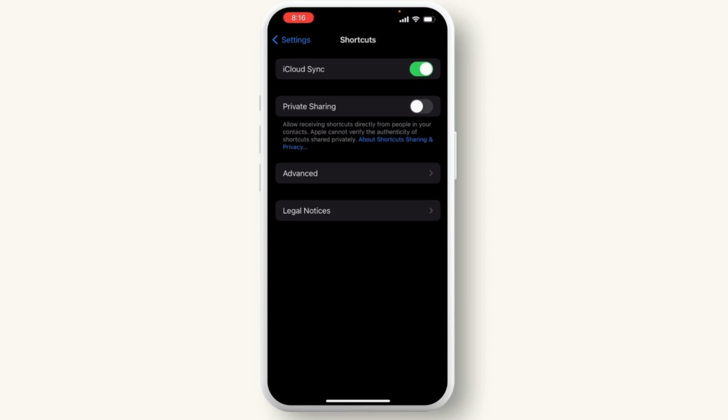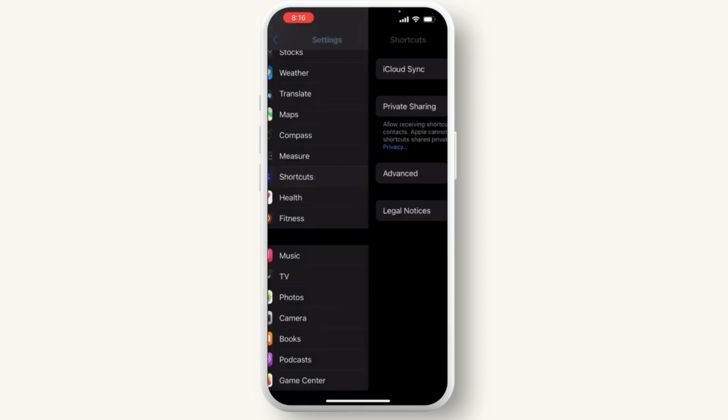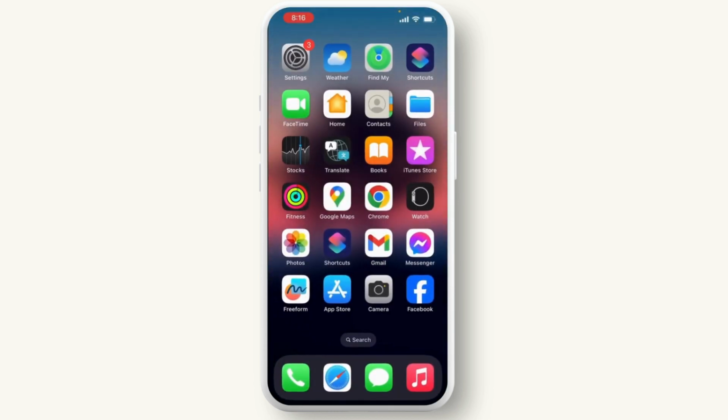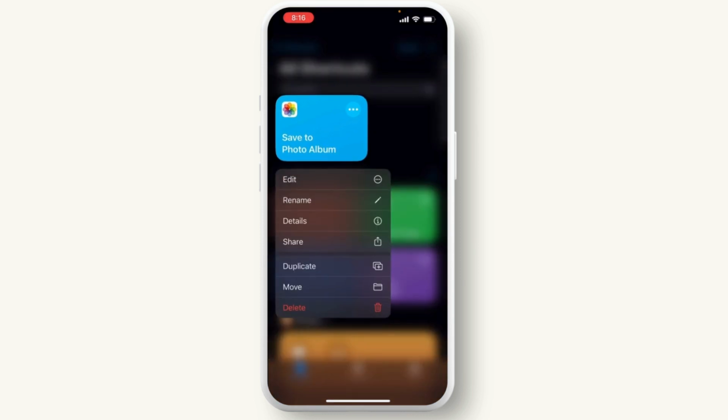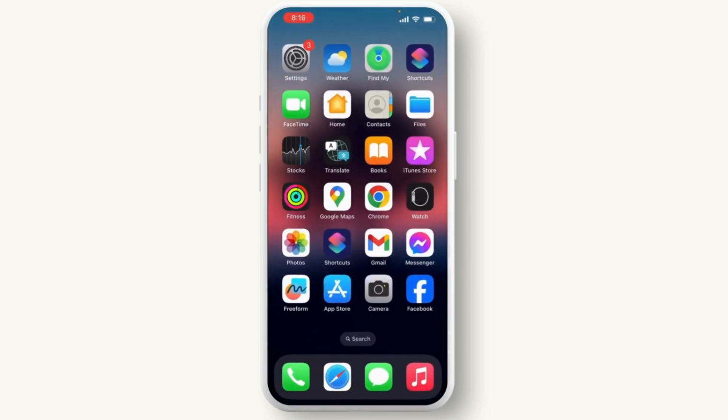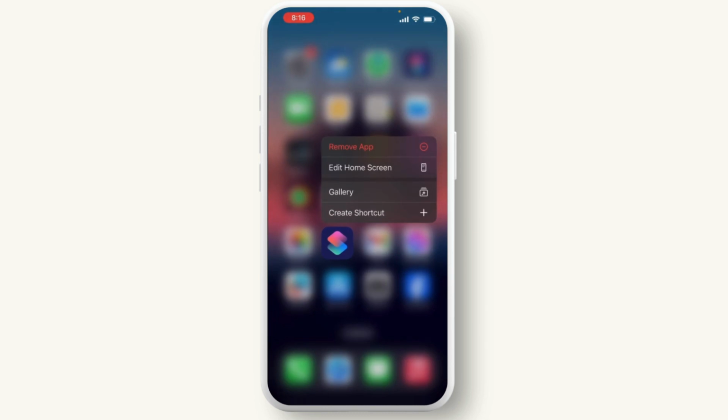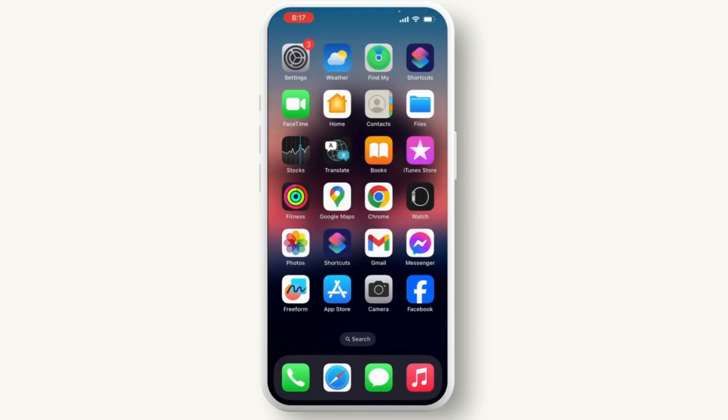Once you do this, go back to your home page. Then open the shortcuts and delete shortcuts. If this doesn't solve it, then press hard on the shortcut and remove the app, and then reinstall this app and add all of your shortcuts again.